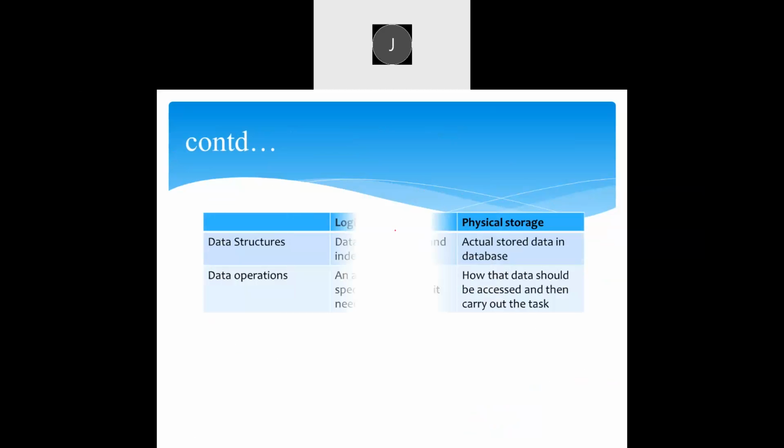Shall I move on? So this is about the logical and the physical storage. Logical data structures mean tables and views. Views, we will see later on. We can create separate views from your tables, and they will not be physically stored ones, but I will explain that later. And indexes: you can have an index for a particular column, and we can use it for faster access.